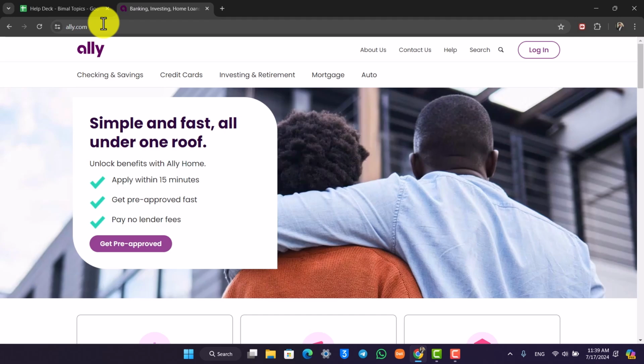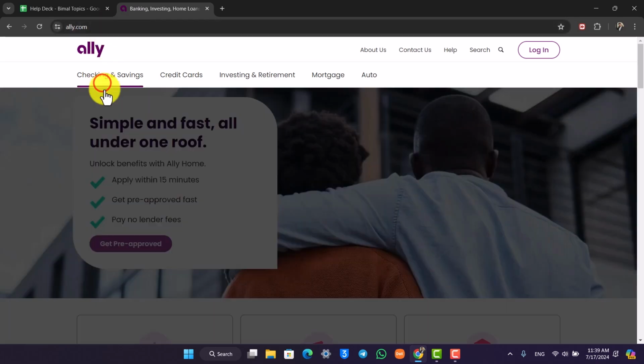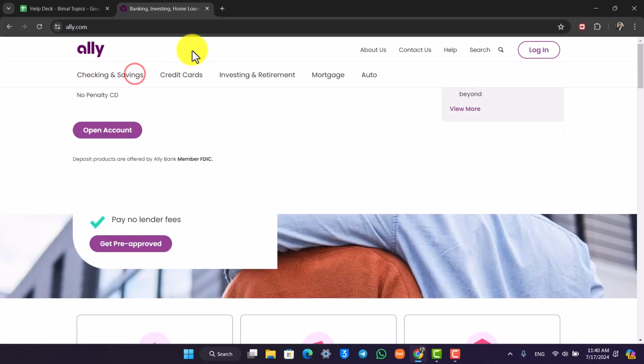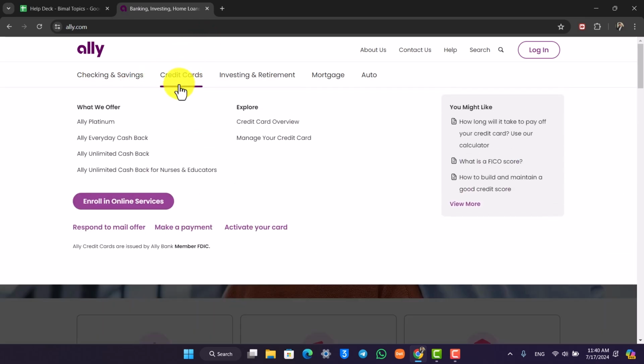First off, if you have not yet created your bank account on Ally, you can see checking and savings accounts. Over here, you can simply go to the open account option to be able to open any of these accounts that they offer, which are spending, savings, money market, high yield, raising rate, no penalty CD accounts, and so on. Similarly, if you want to apply for any kind of credit or debit card, you could go to this credit card option and you should be able to see any sort of credit card that they offer here.